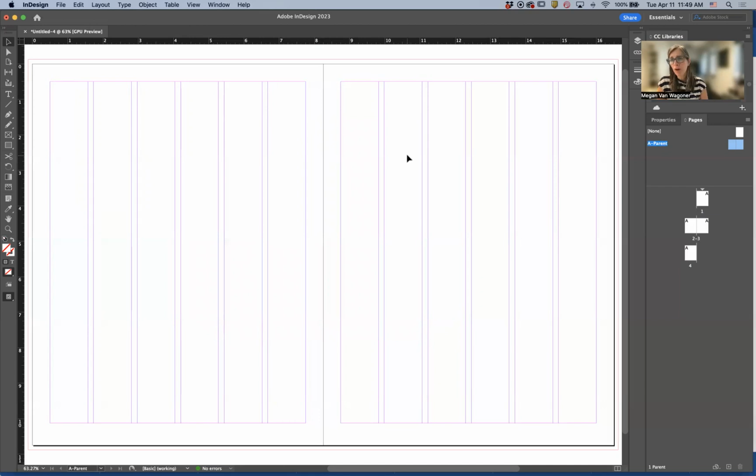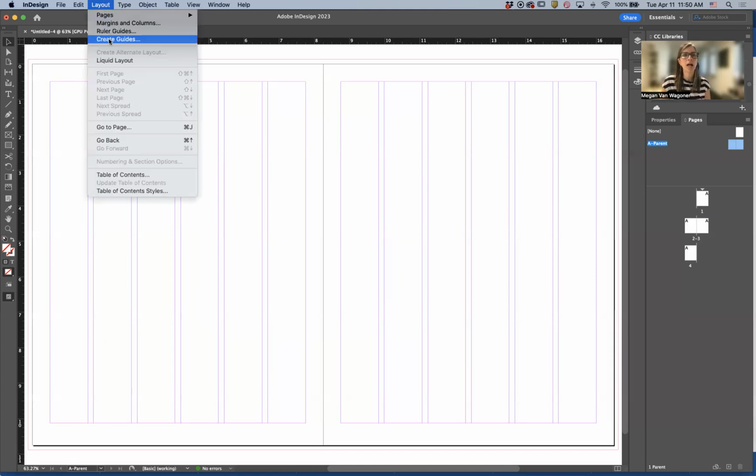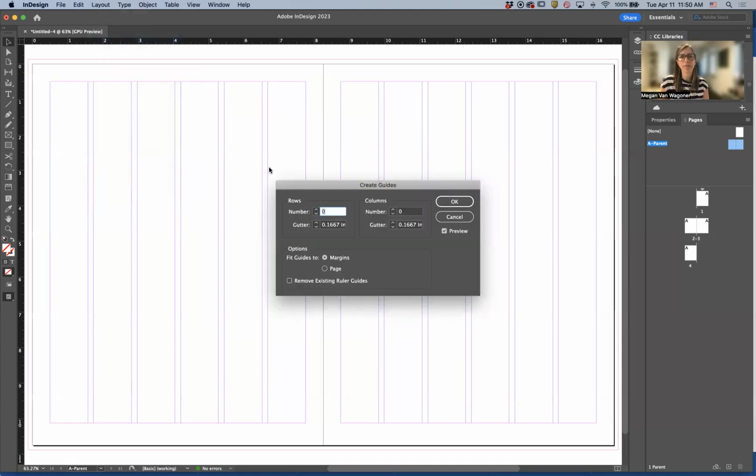Now, these might be all the guides you give yourself, but as we saw in a previous video last week, an underlying grid can be really helpful. And it's not just the text columns, it's like having some vertical spacers as well. So I'm going to add guides using Create Guides.